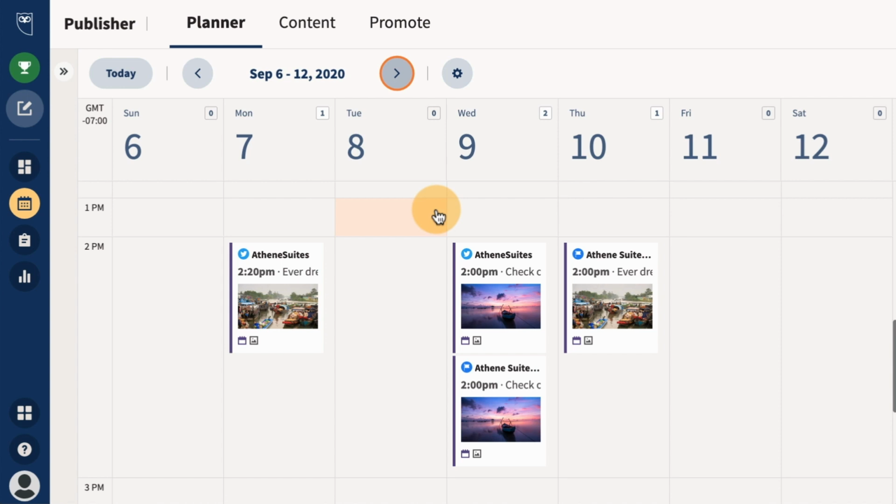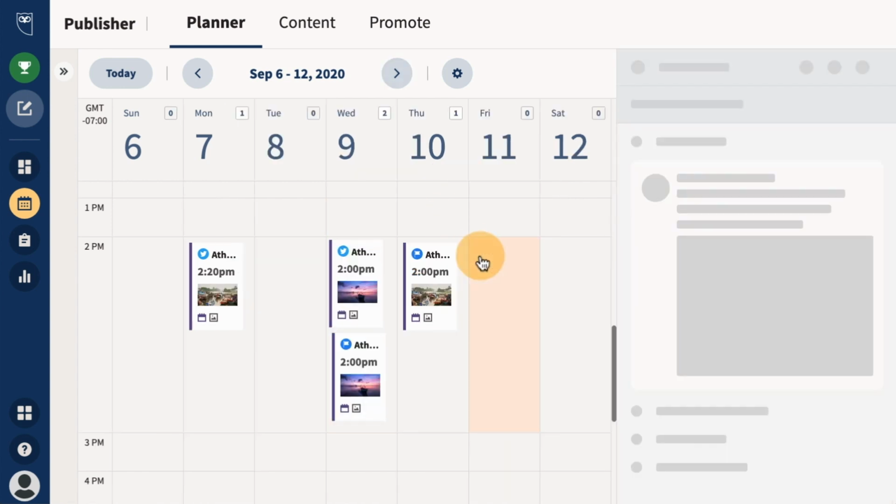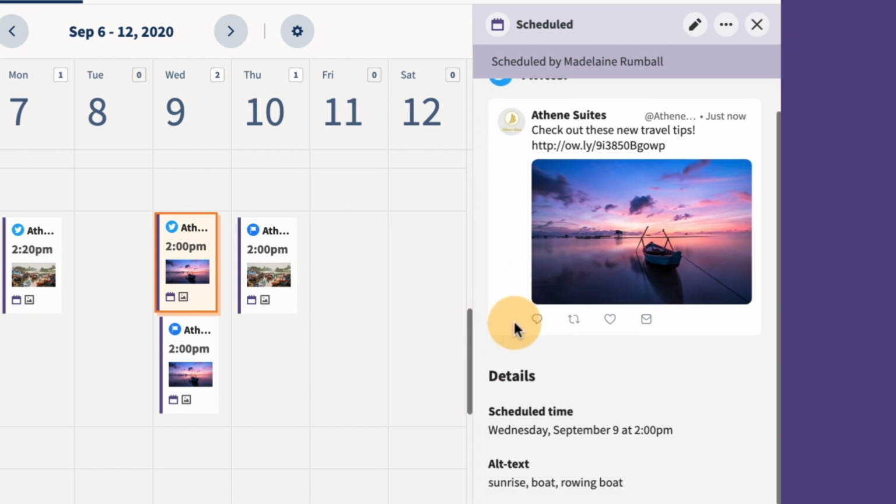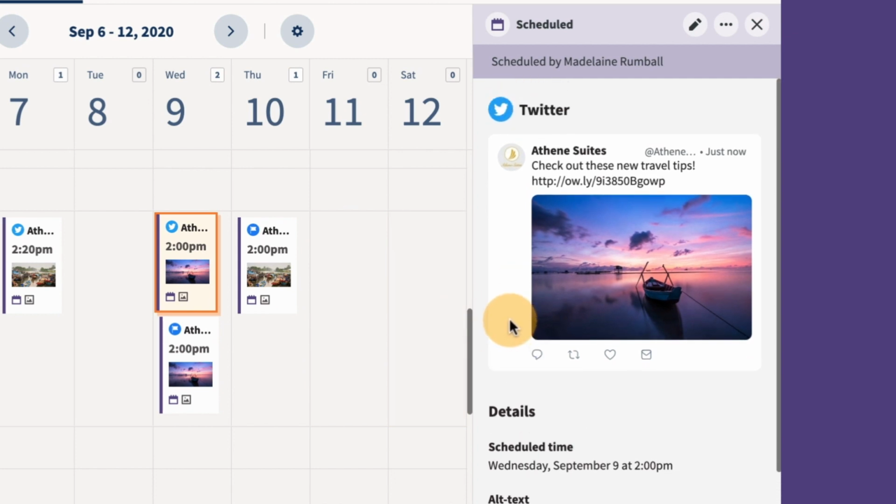So know that if you ever want to preview a post, you can just click on it and it's going to bring up some details over here. It'll tell you the network it's going to, the scheduled time, any alt text that's with it. And if you want to make any edits, you can click this pencil up at the top and that will open up the compose box and you can make any edits as needed on the original post.